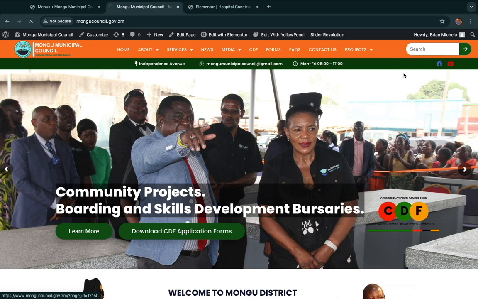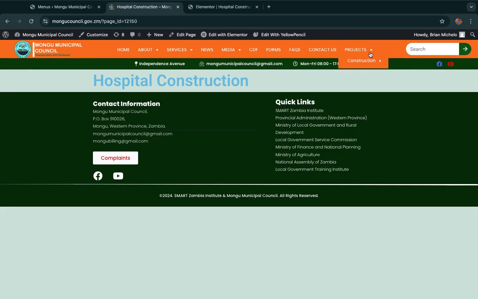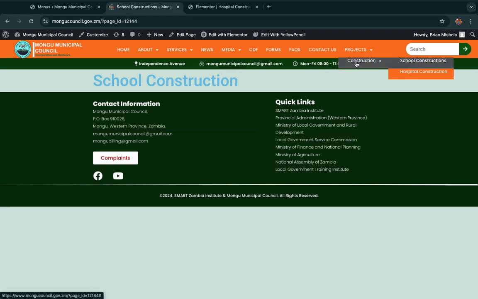So this one takes me to the hospital construction page, and this one takes me to the school construction page, and the construction item itself takes me nowhere because it is hashed, and the projects item takes me nowhere because it is hashed. So this is how we create sub-menu containers that don't have a link or don't take us anywhere, but can help us navigate to create sub-menu items.